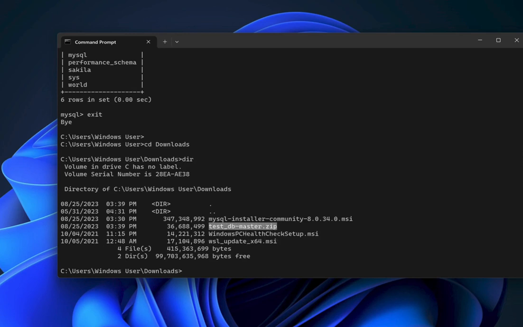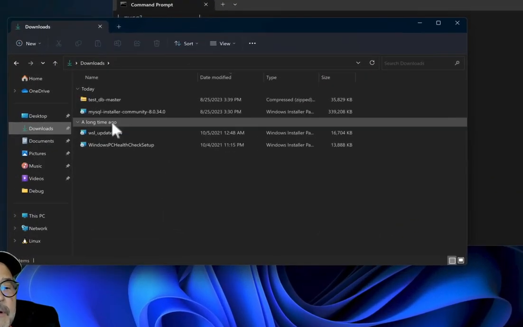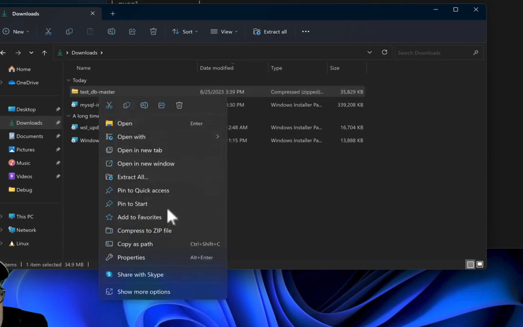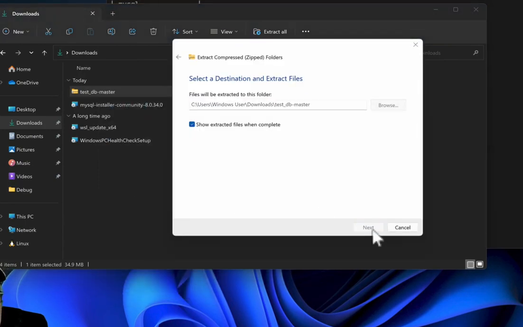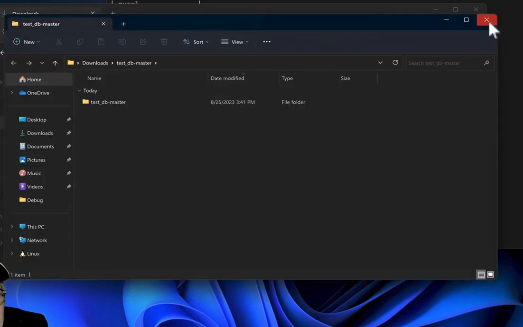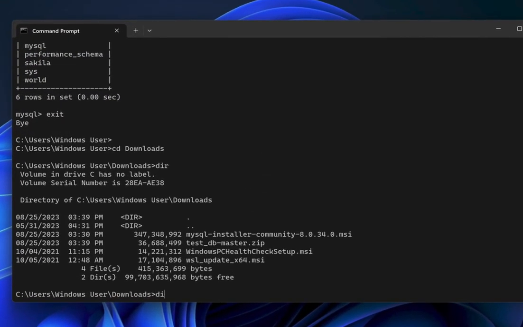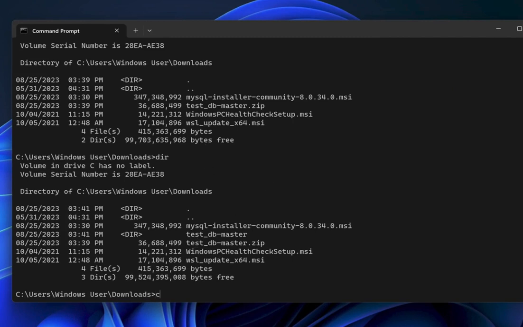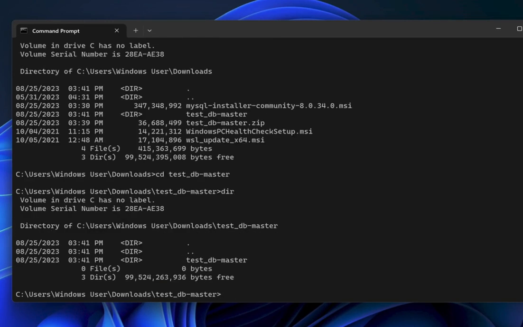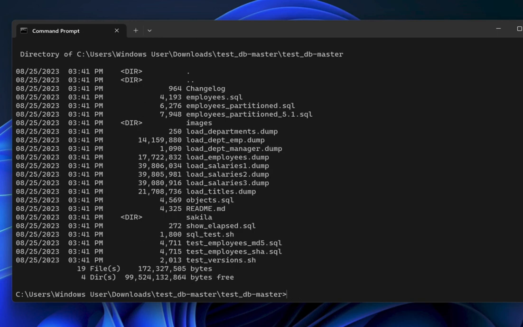Instead of doing the unzip on the command line, I'm going to open up my downloads folder, right-click on it, and say Extract All. I'm going to press Extract. Let it go ahead and extract all those files. It then opens up the folder. We don't want to go into that folder in the GUI. We're on the command line, so I'm going to type dir. There it is, test_db-master. I'm going to type cd test_db-master. I have to do it again, unfortunately. And there are all of our files for that test database.